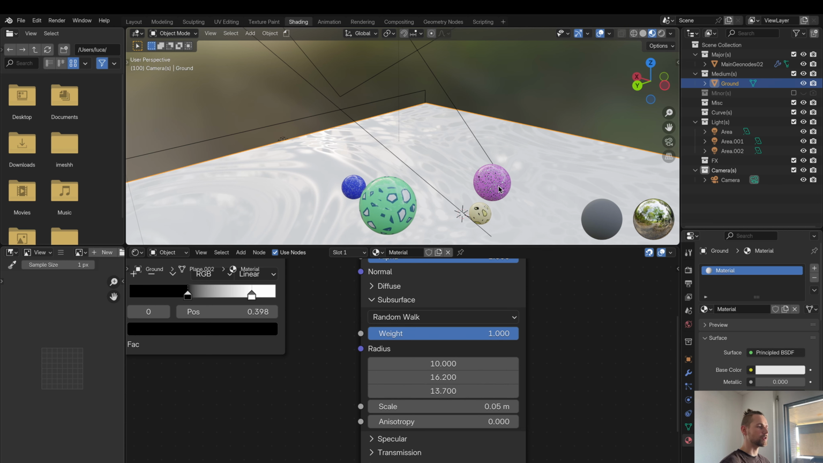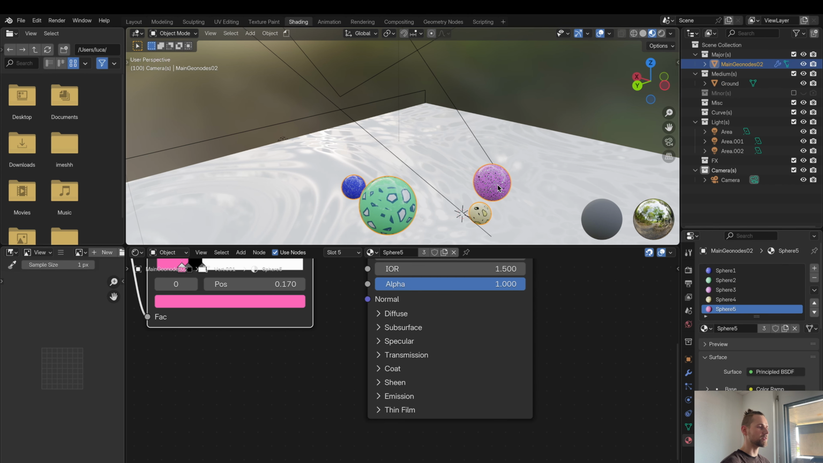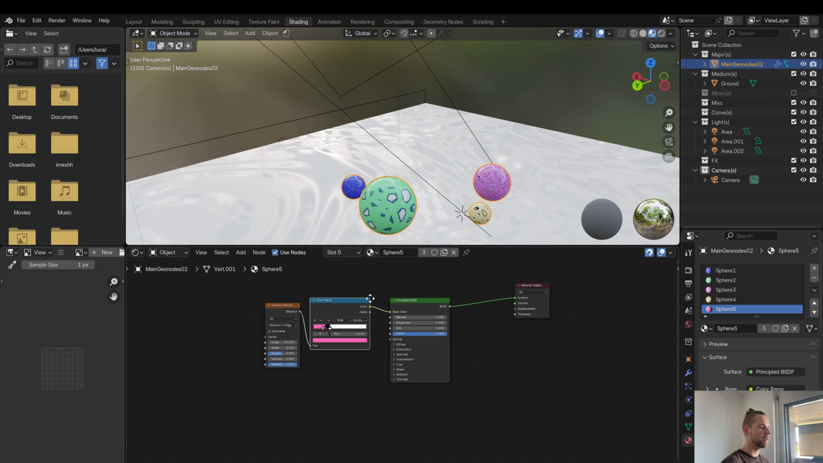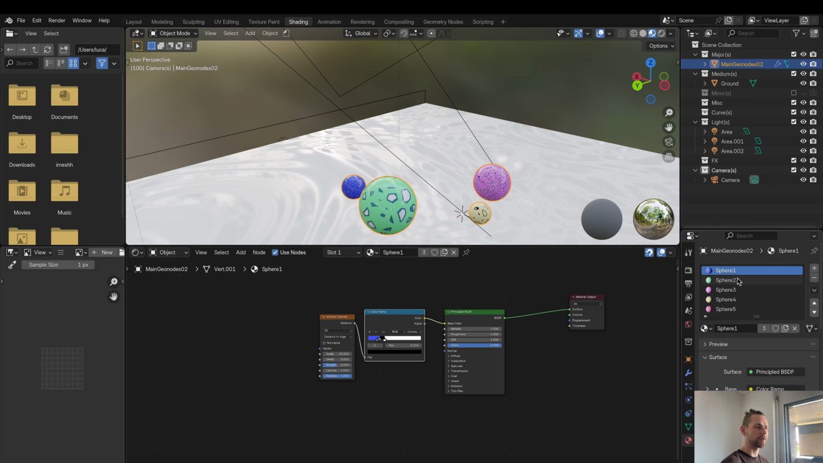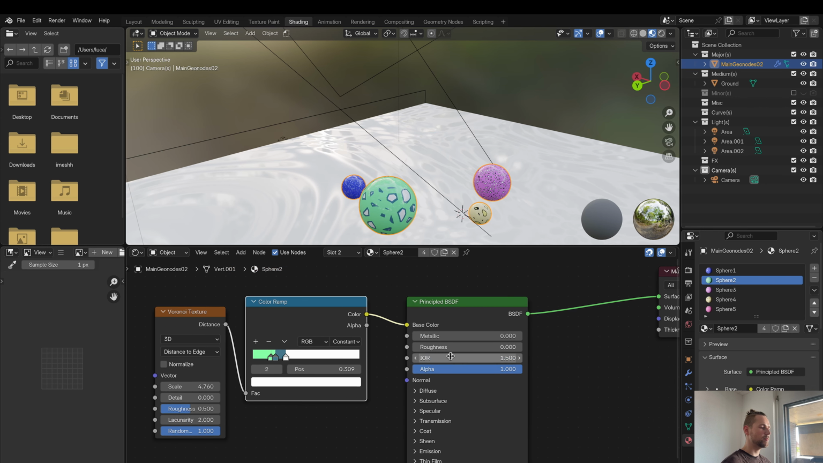Let's switch over to the shading of our spheres right now. I have made 5 different sphere materials, but all are set up basically the exact same. In the principled BSDF, the only thing I've done is drag the roughness value all the way to the left, so it's basically 0. And after that, I've manipulated the base color.